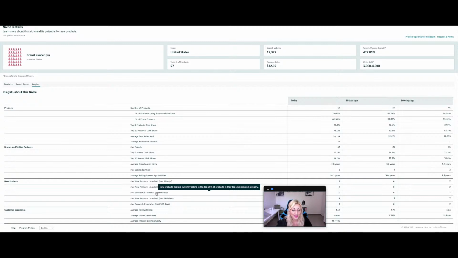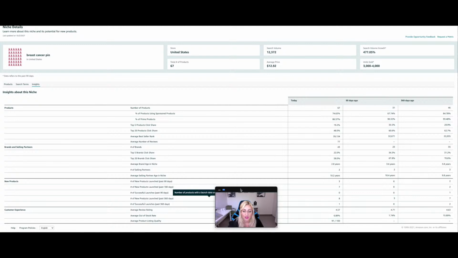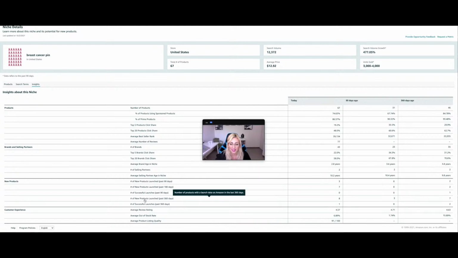So Amazon considers a product successful if in the last 90 days, it has at least 25% of sales from that specific category, from my understanding of reading that, which is interesting. All right, sorry that I have to keep moving myself. Number of new products launched in the past 360 days, number of products with a launch date on Amazon in the last 360 days, and the number of successful launches in the last 360 days.